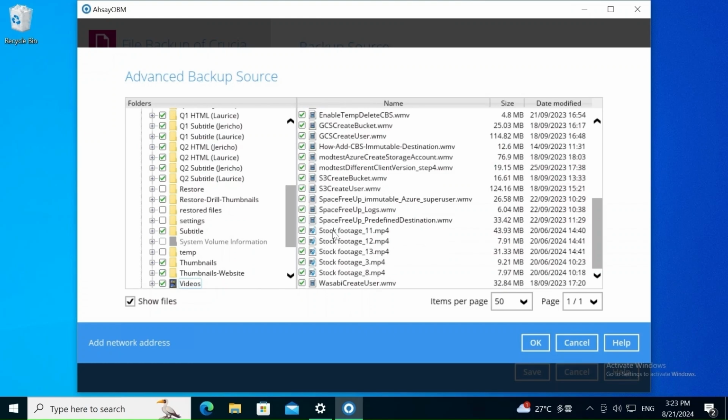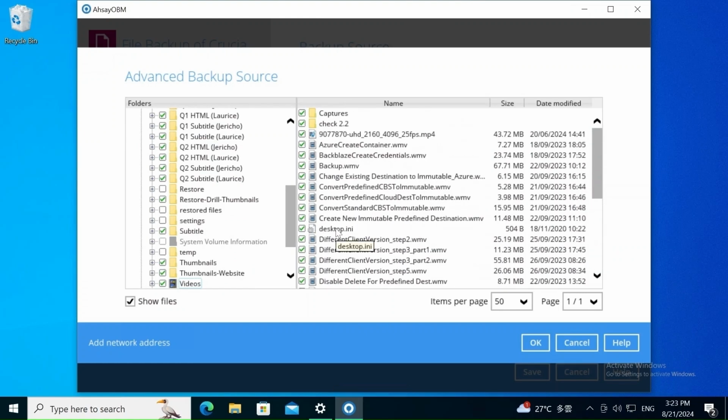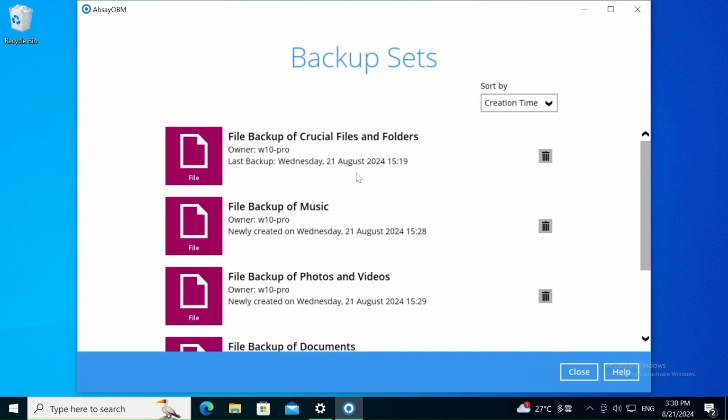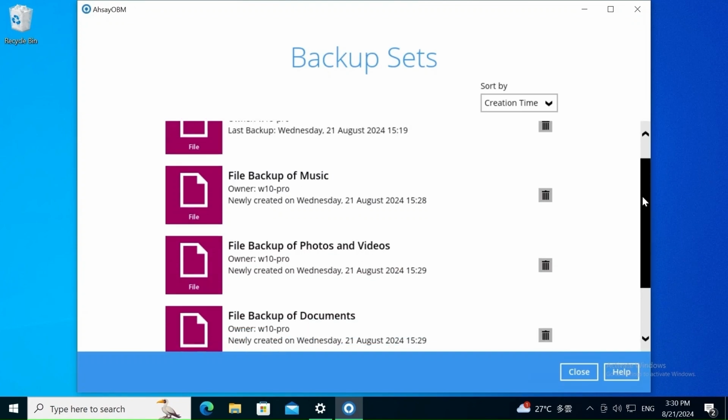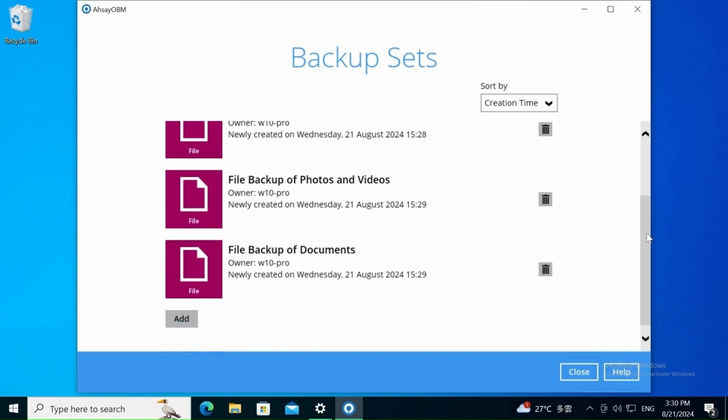If the backup source contains a large number of files, for example, over 1 million files, you may consider splitting up the backup set into multiple backup sets with a smaller number of files. Also, alter the amount of memory available to AhsayOBM.